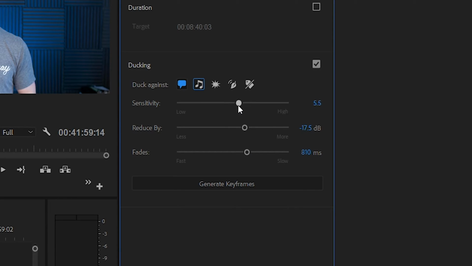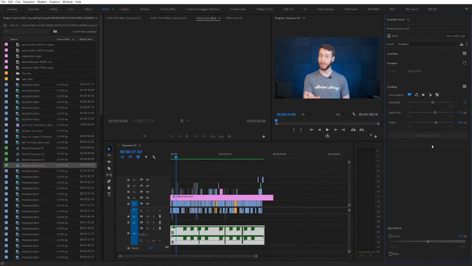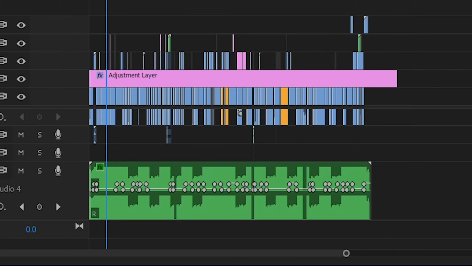But you won't be able to check what it actually sounds like until you hit this button here to generate keyframes. This process could take a little bit depending on how much audio your computer has to chug through. But once it's done, everything that you've selected should be ducked accordingly. So for us, this is really good.